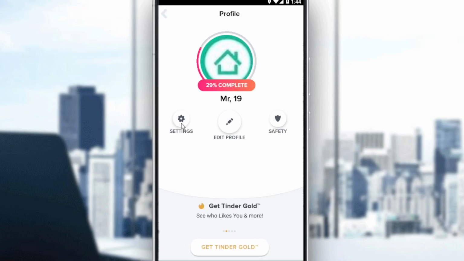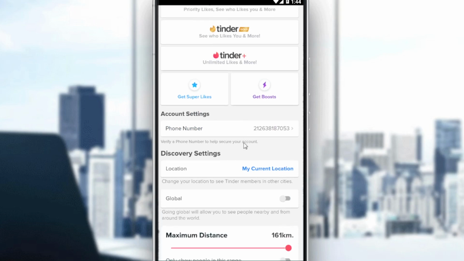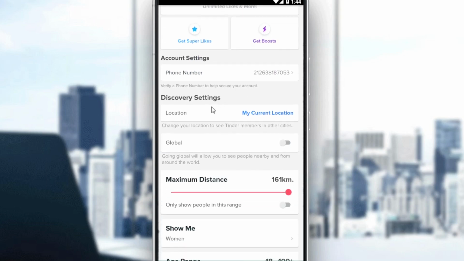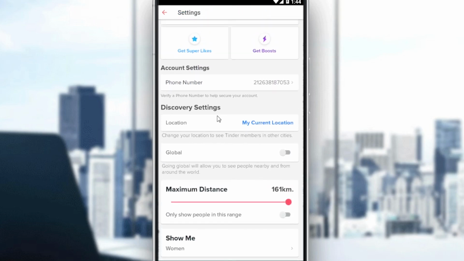So even if you go here to the settings, as you can see here, you don't have the option of changing your name or even your age. So your name and age are the only pieces of your profile that you cannot change after creating an account. And if you need to update one or both of them, I'll show you the trick.